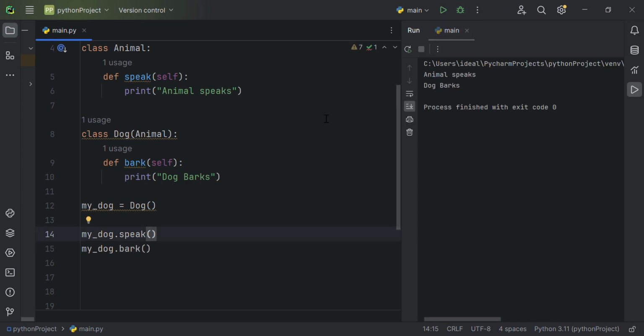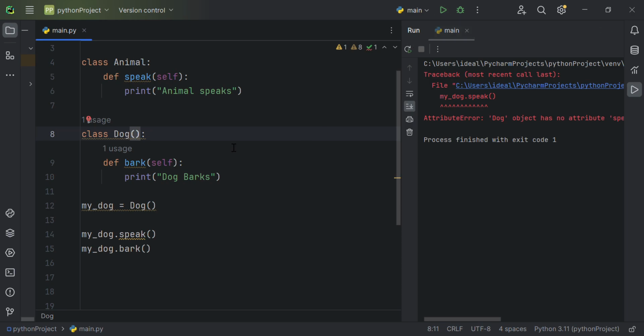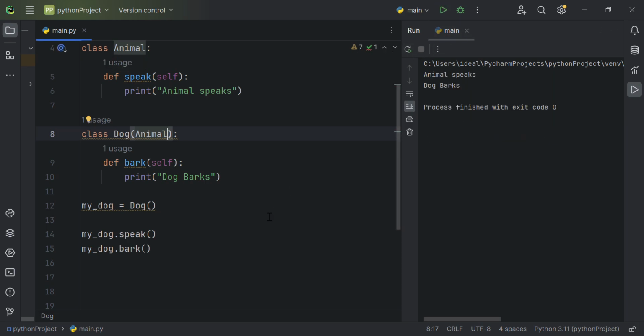It says Animal speaks and Dog barks. As you can see, it has inherited the attributes or traits from the Animal class, which is its parent class. But if I remove Animal here, let's see what the output shows. Would it show the same, Animal speaks and Dog barks, or something else? See, it gives an error here. So for that we have to go for this one. Now let's check this one. Yes, Animal speaks and Dog barks.